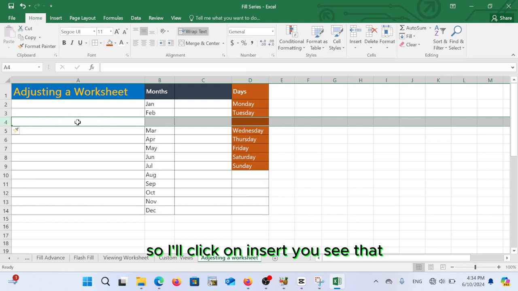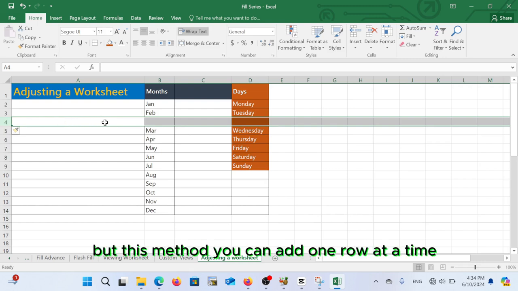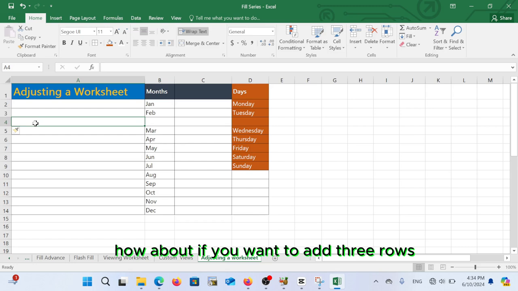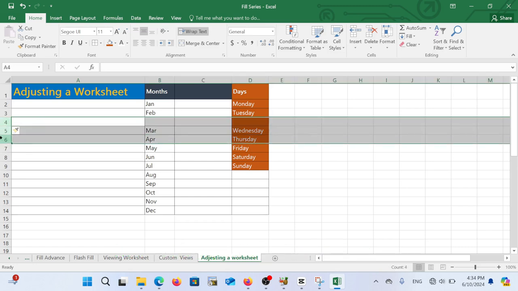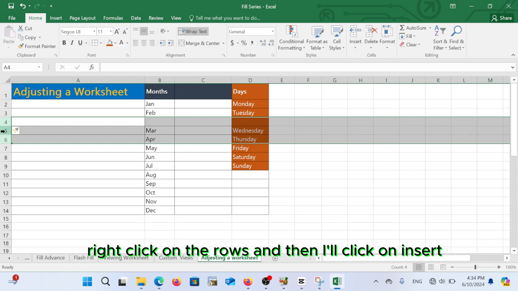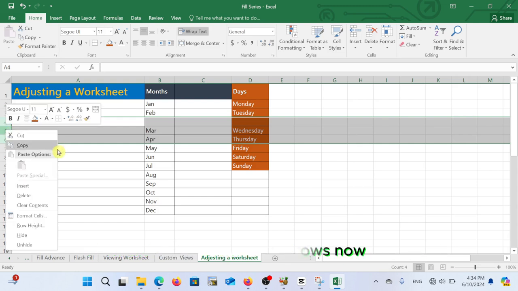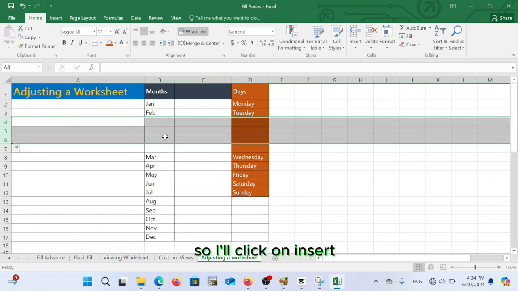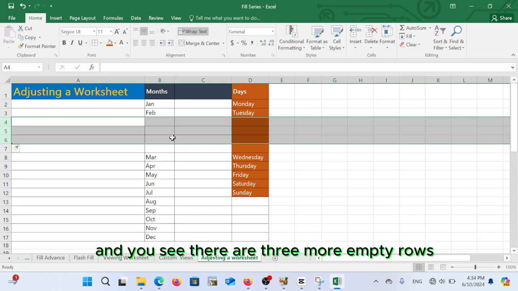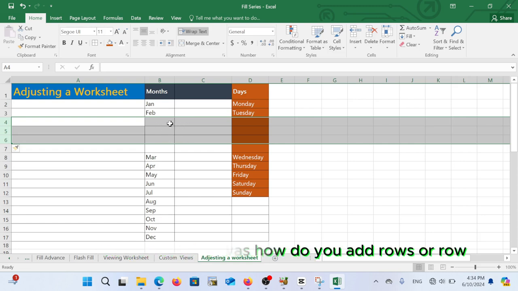You see that. With this method, you can add one row at a time. How about if you want to add 3 rows? You have to select 3 rows first. So I'll select these 3 rows like this, right-click on the rows, and click on insert. Since I've selected 3 rows, 3 empty rows will be added above these 3 rows. So I'll click on insert, and you see, there are 3 more empty rows which I added.